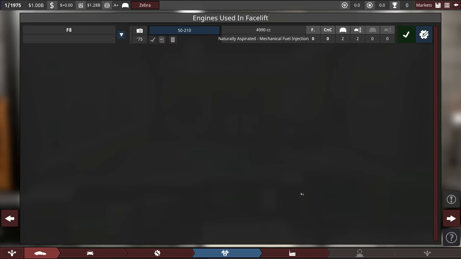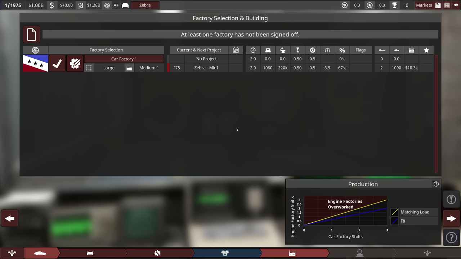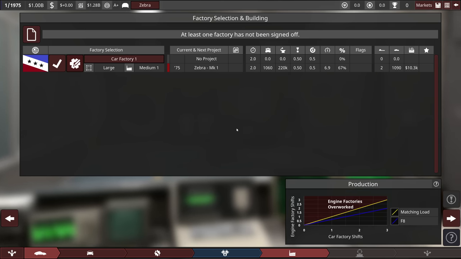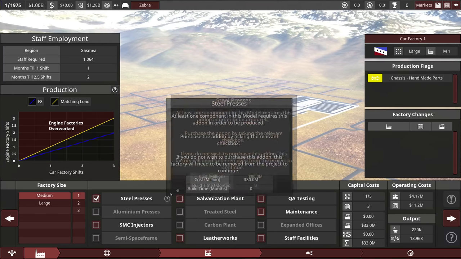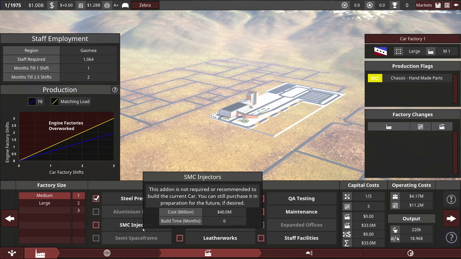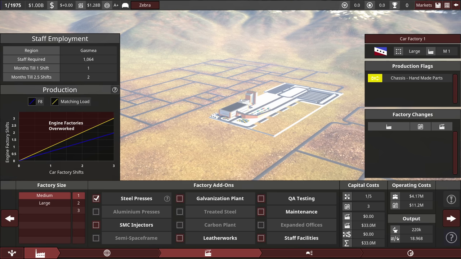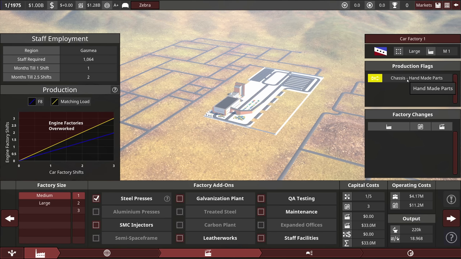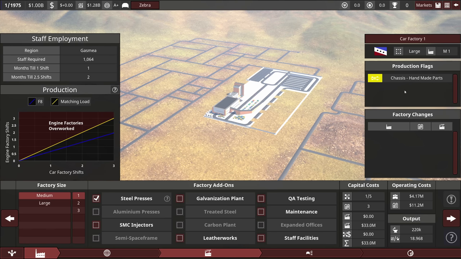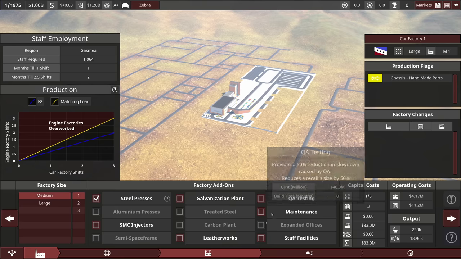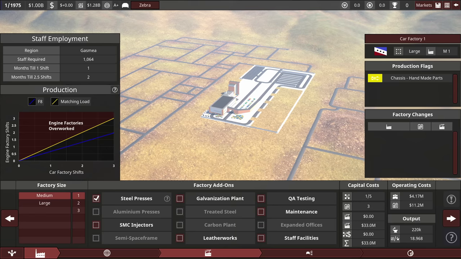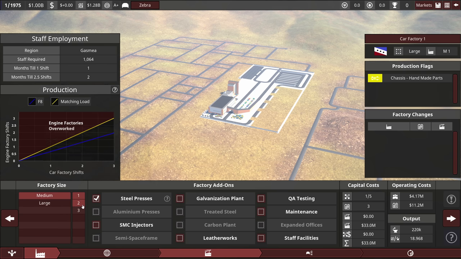Everything seems to be good, and it's time to make more factories because now we need to make a car factory. So this is car factory number one. We have steel presses, which is necessary for this. This SMC injector was the one that we would need in order to make the car fiberglass, but it does look like we're going to need handmade parts for my design, which is unfortunate. I'm not going to get anything extra here. I think I'm just going to jump forwards.